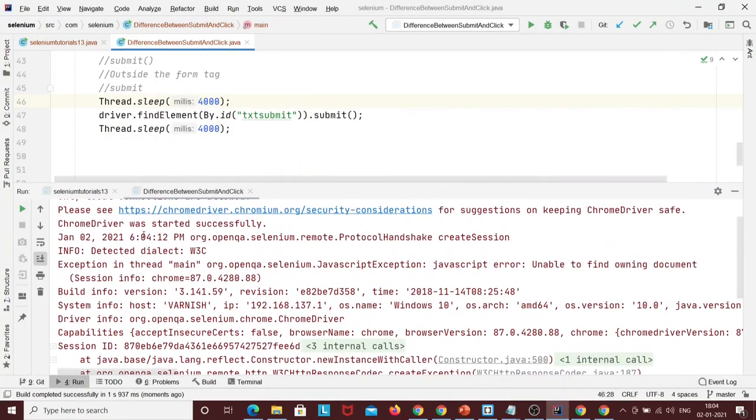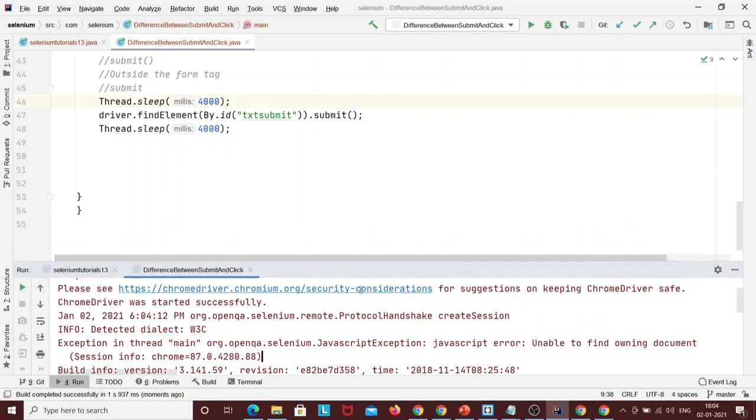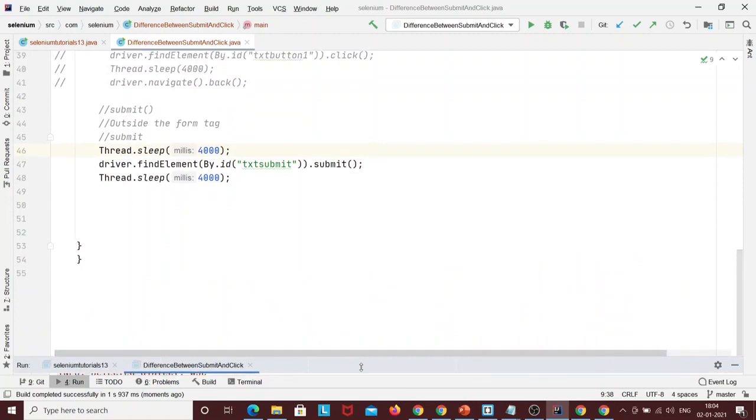And here you can see there is an exception over here. There is an exception of JavaScript execution, the JavaScript error: unable to find owning document. So this shows that the submit button will not work for a submit type of element outside the form tag. Now let's see if it works for the button type of element or not.